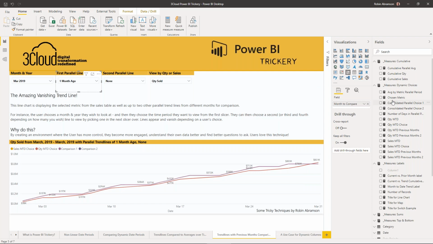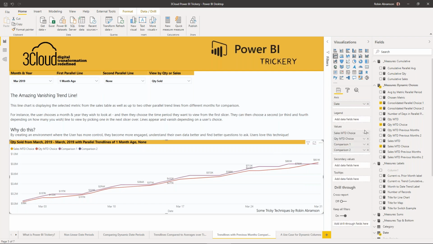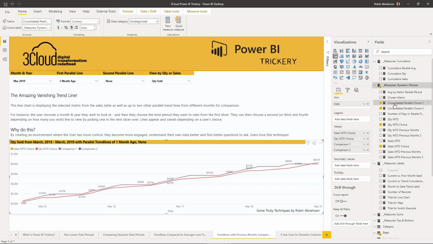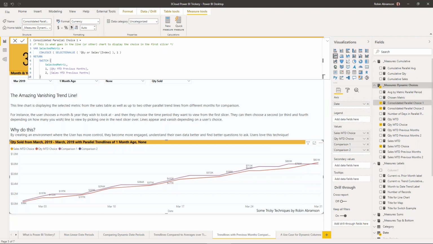And you will find this: if you hover over the actual columns in the values, you'll be able to see which measure you want to look at to see how it's created. And it's just doing a switch between these selected metrics.